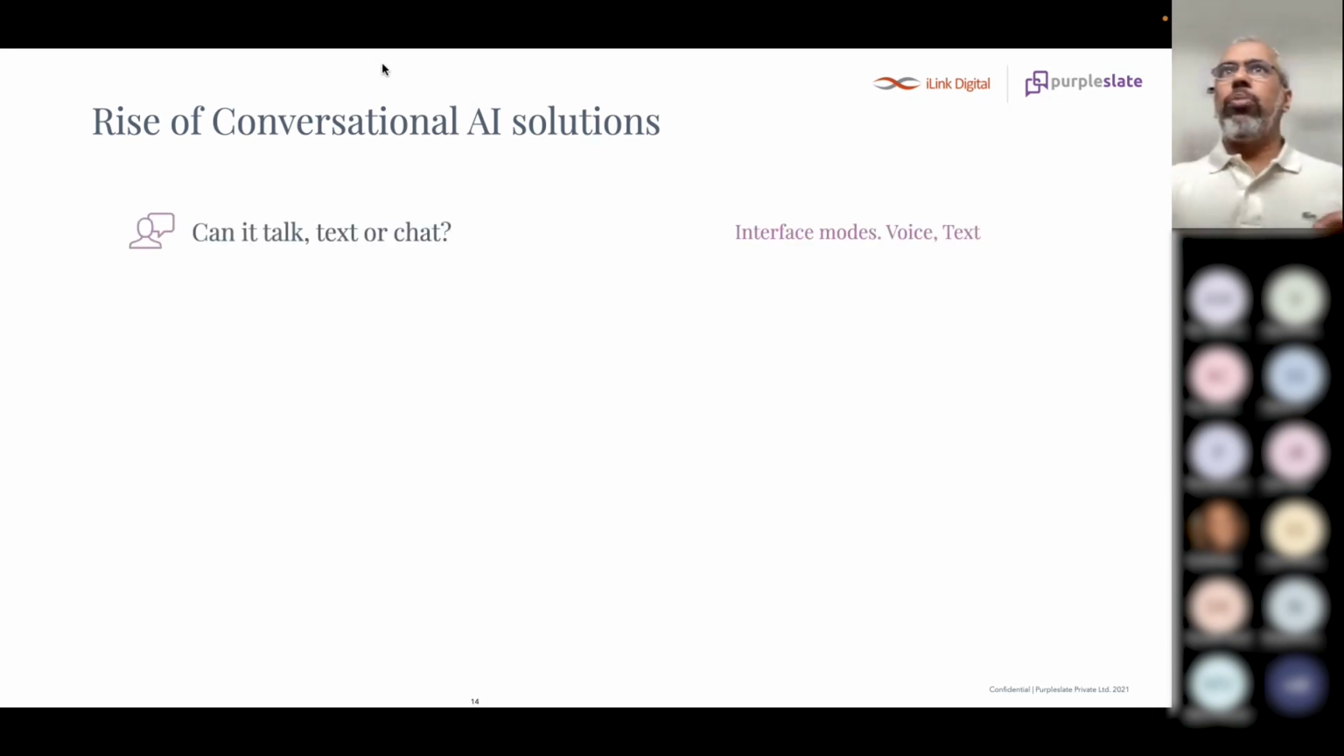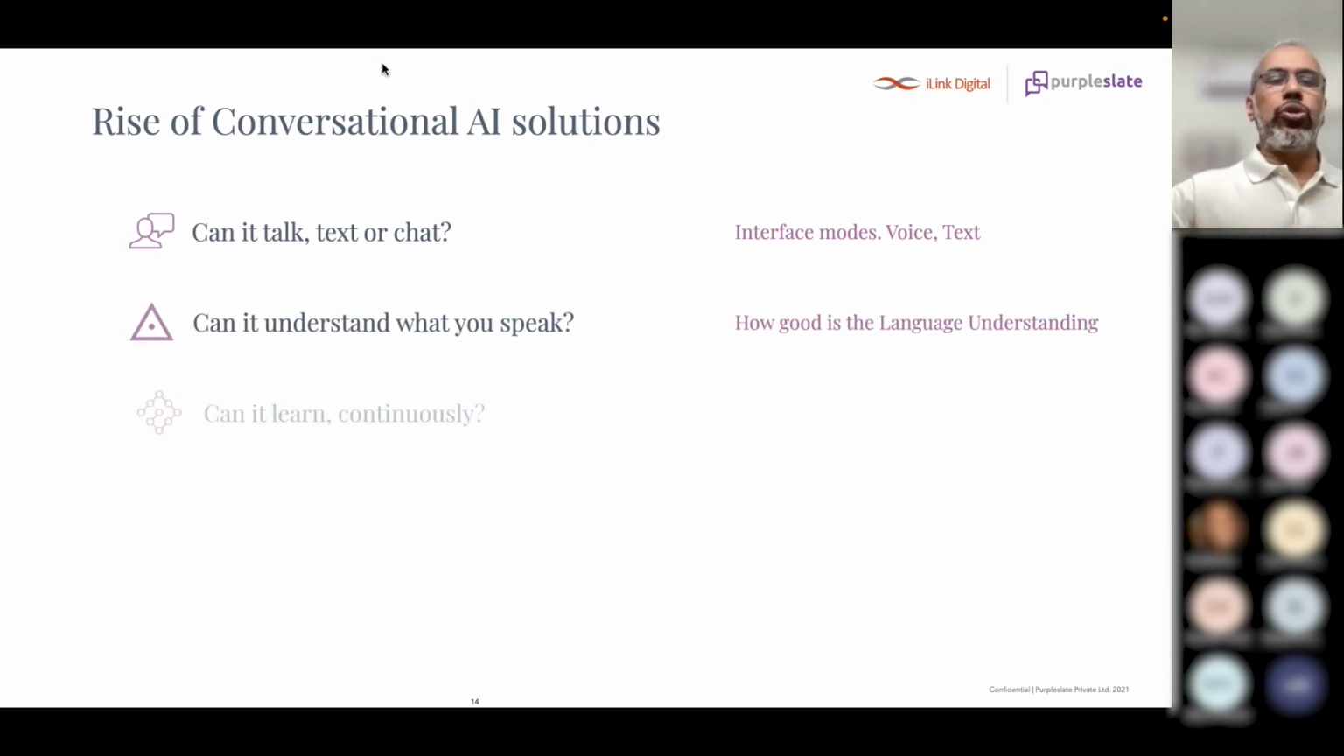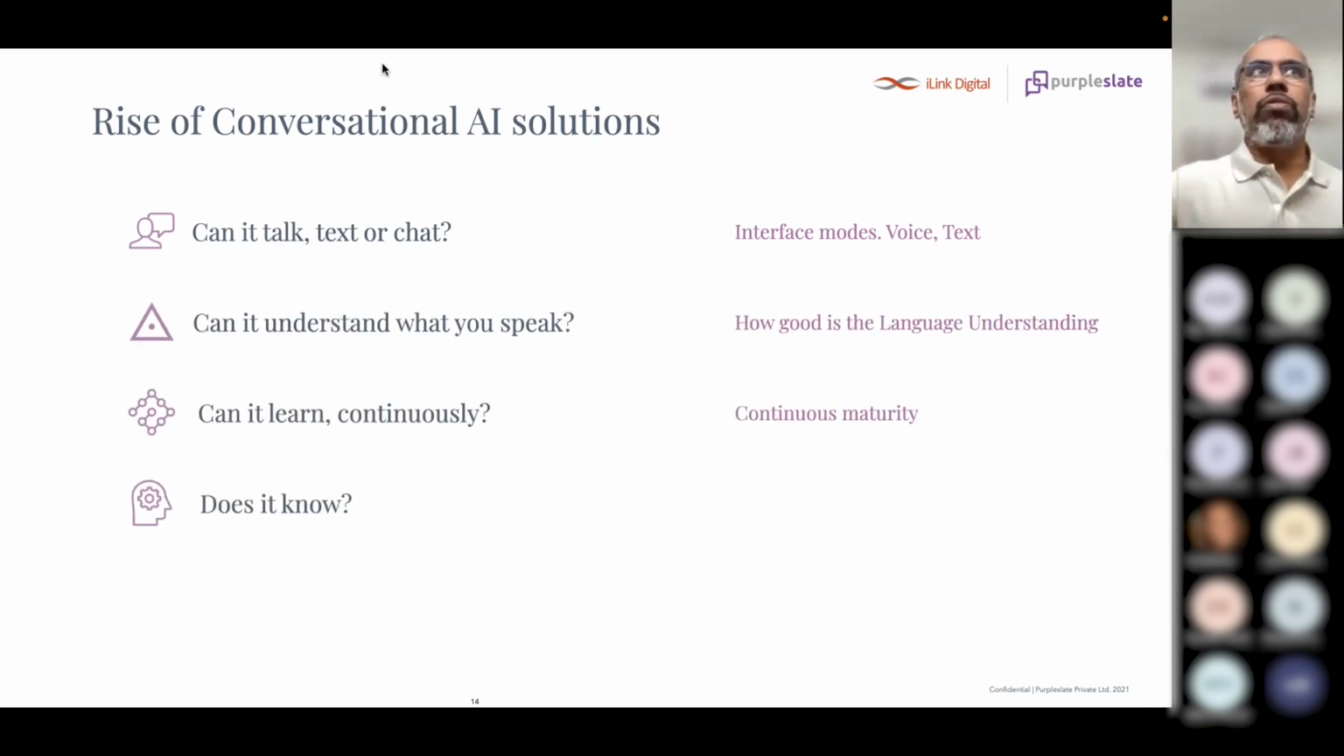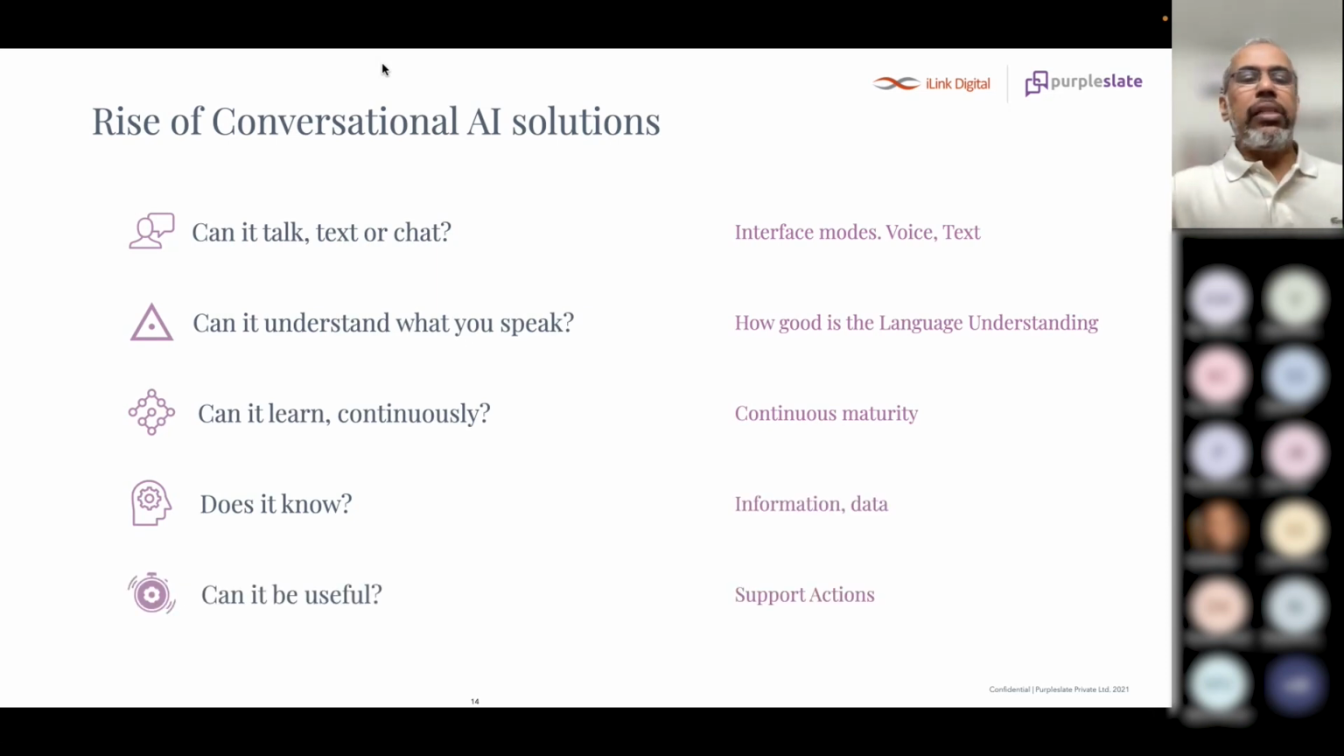So just to quickly talk about how this particular field is maturing: whenever we talk about a conversational AI solution, these are the 5 aspects which are very, very critical. Can it really talk or text or chat? Which means, can we use interface modes like voice and text? It's not just about your ability to speak. Say, for example, when you ask a question to Alexa, it's not just about Alexa being able to receive the question. Can it really understand, so that it can respond better, right? I think that's a very, very important aspect of conversational AI.